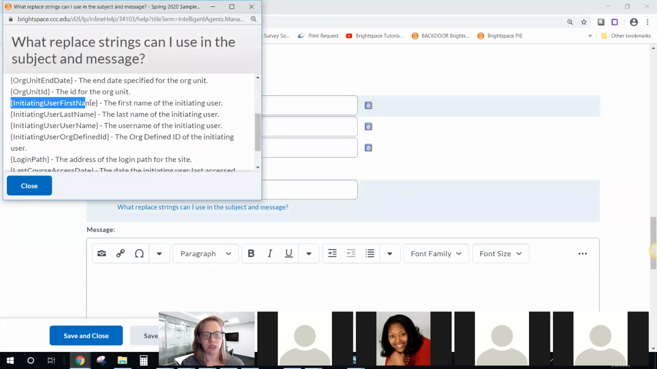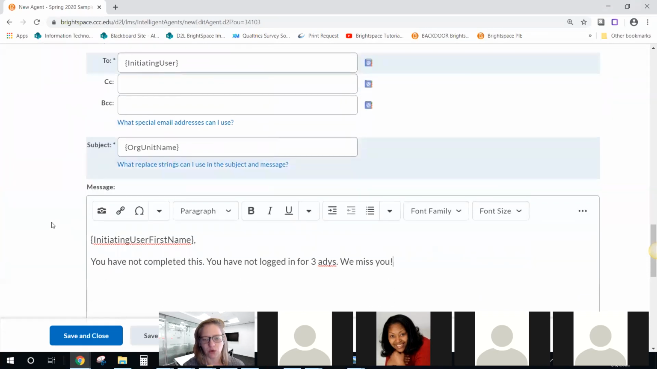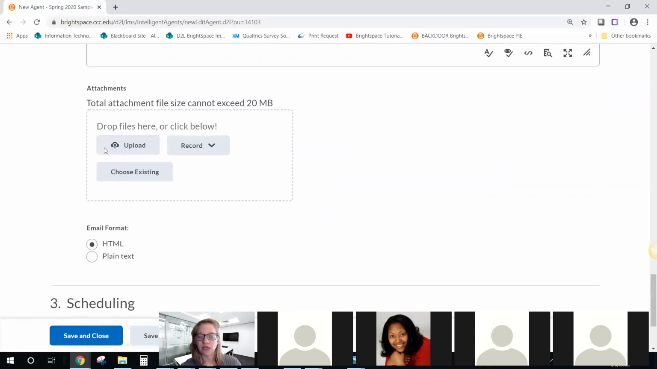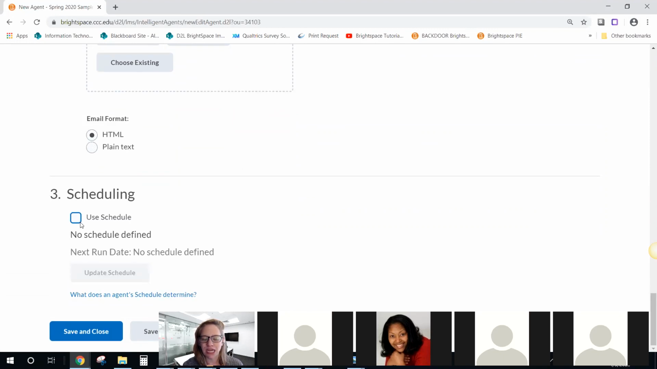And then when I want to write my student's first name in that email, I can use initiating user first name, and that would be here. I'd be saying, Alyssa, that's initiating user first name. You have not completed this, or you have not logged in for 3 days. We miss you. Whatever that message is that you want to be sent to students who have not logged in 3 days, or to students who have not completed that assignment. You can attach files if you'd like. You can determine what kind of format you want that in. HTML is typically used. And then you can set a schedule for this.